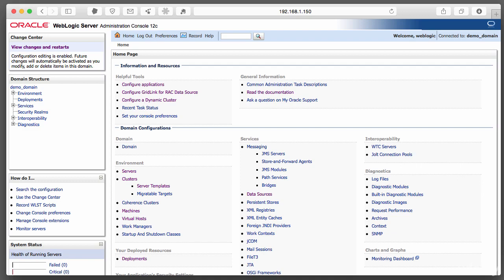And then in the center of the screen, we have the home page, or the center. I call it the main part of the console. I don't know if there's a technical term for it, but let's call it the main window. And then on top, we have navigation, menu, log out, record, help, and search. So let's go over these one by one at a very high level.